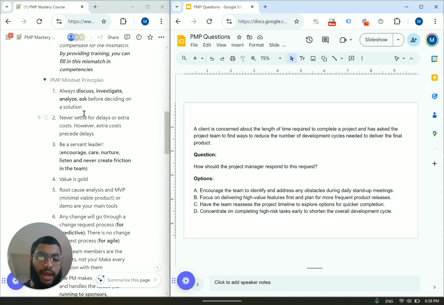Concentrate on completing high-risk tasks early to shorten the overall development cycle. What's the correlation between high-risk tasks and shortening the development cycle? How do we know that the high-risk tasks are the longest tasks? How do we know that completing them will shorten the development cycle? There's too much uncertainty in that question. It doesn't make sense, and it doesn't solve the core problem. The best one that's going to effectively solve the core problem, taking a value-driven approach, is going to be B, over here.